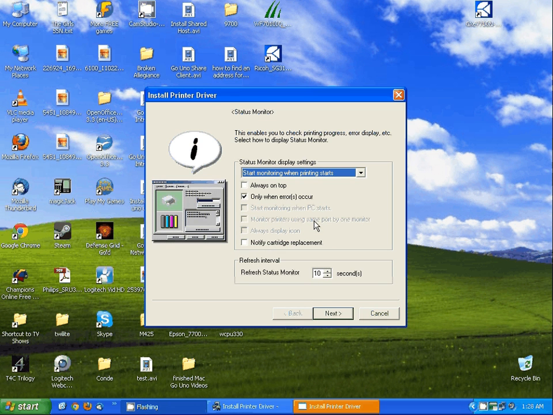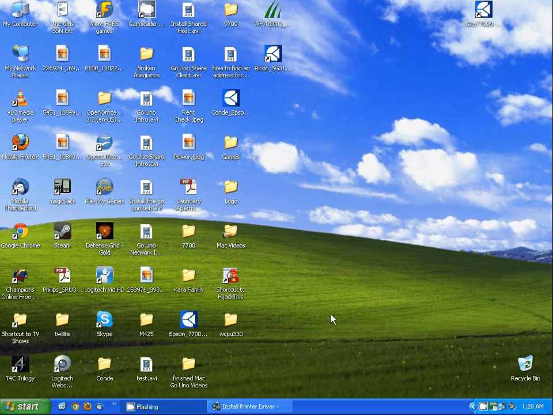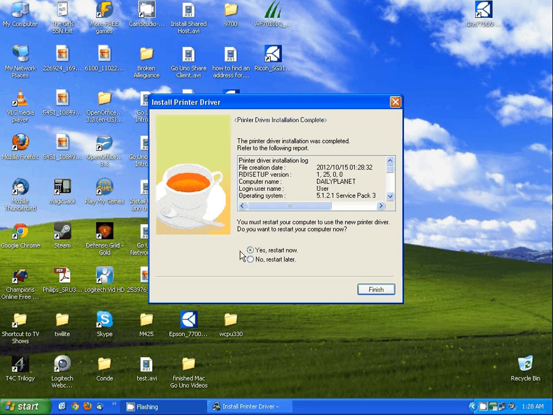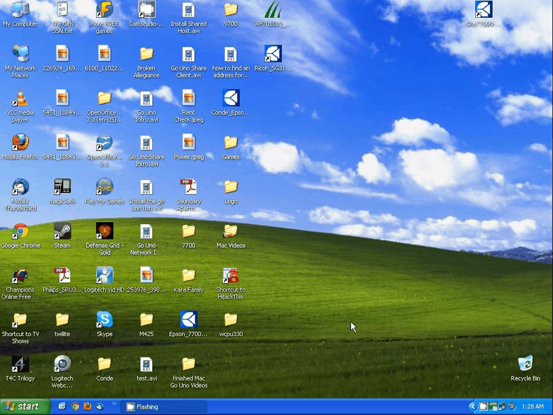Once we get to the status monitor screen, just simply hit next. And then on the final screen, you may or may not get the options to restart your computer. There is no need to restart your computer at this point, so simply hit no if you do see these options, and then click finish. If you don't see that, just simply click finish. Now that the printer's installed, it's time to configure the printer.